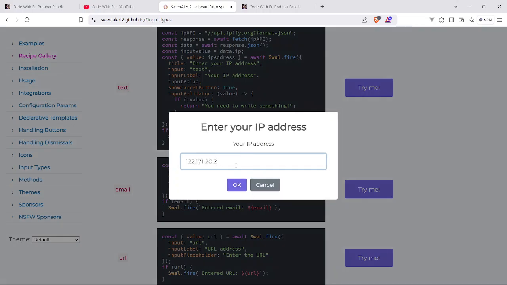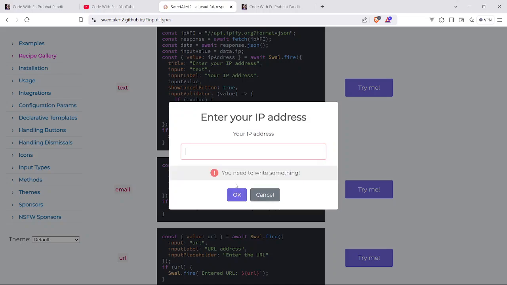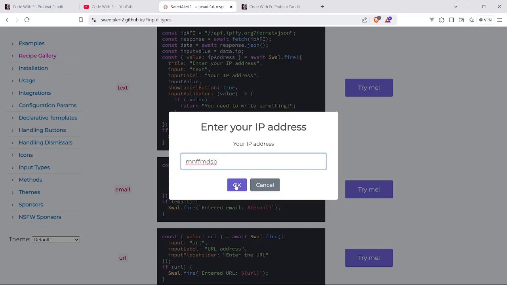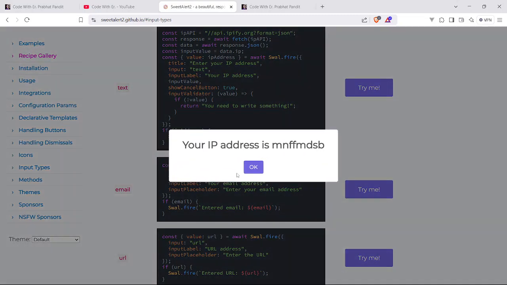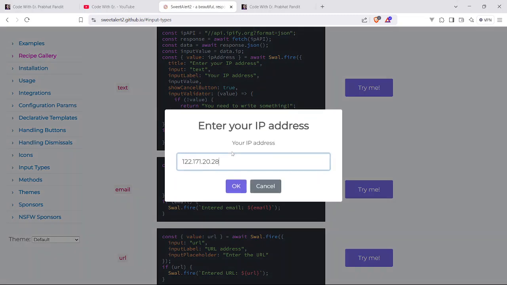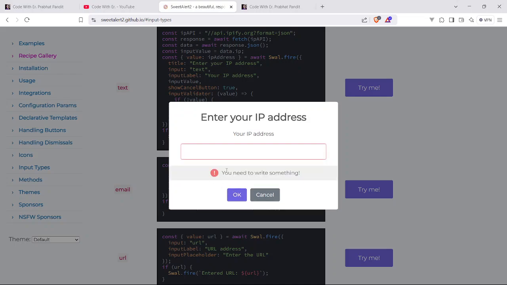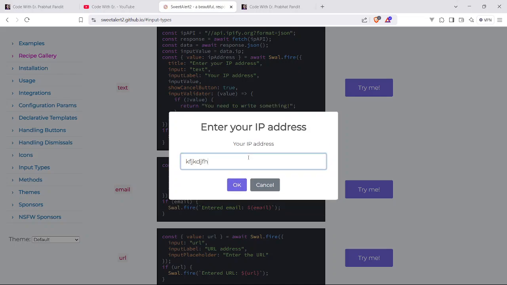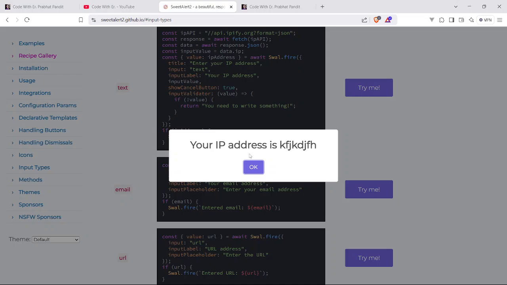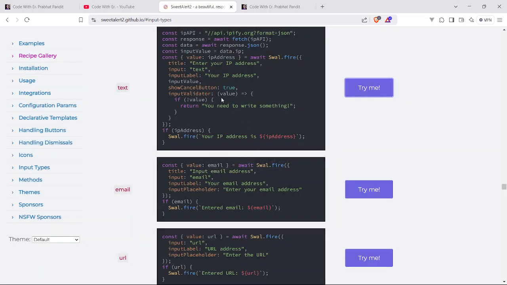If we remove this and press OK, it will show an alert: you need to write something. We have to put something here, then only it will accept the OK button. We can't leave it blank. Put something, hit enter, and you can see your IP address is shown. So we will give input validator and this value.